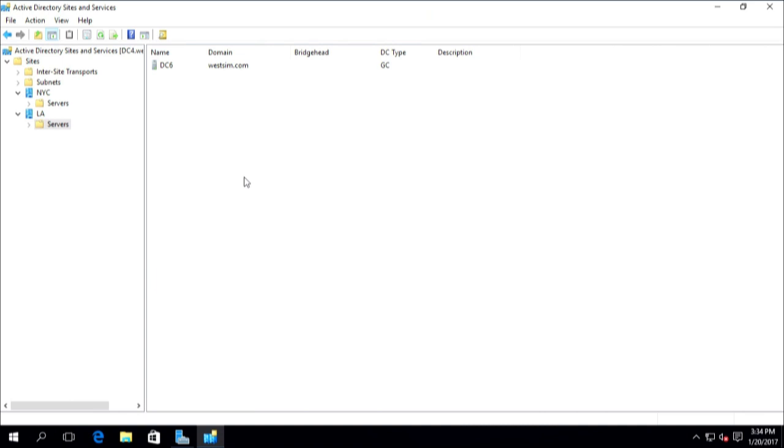The next thing we need to do is configure our subnets. Now this is very, very important because Active Directory will identify which computers are located in which of these two sites based upon the IP address assigned to that computer. Really, the purpose of sites is twofold. First is to make sure that users are always directed to local resources.